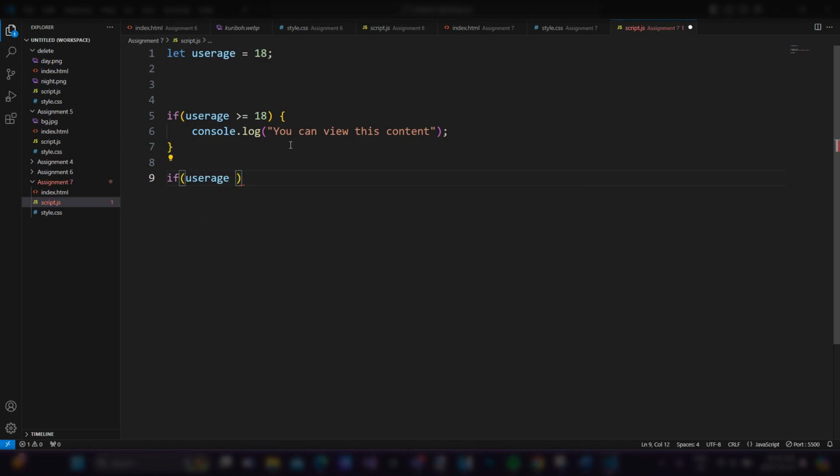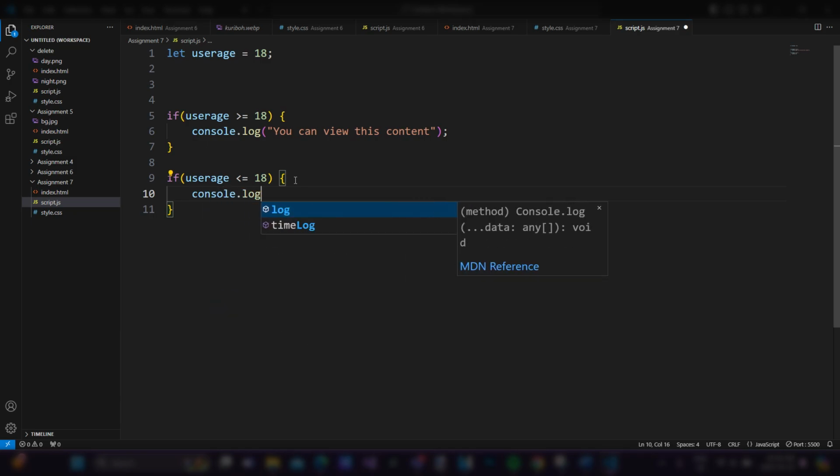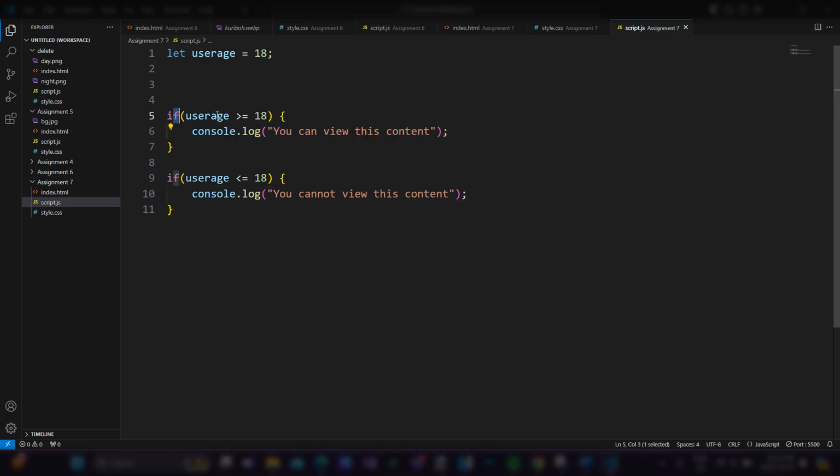Not terribly good programming practice right here, but I shouldn't just leave the user in the dust if they are underage, less than 18. So I could have a separate if statement to check if they are less than 18. And I could tell them, you cannot view this content, instead of just leaving them in the dark. So if they are over 18, I will see this. And if they are under 18, oops, that should be less than 18. If they are under 18, they will see this.